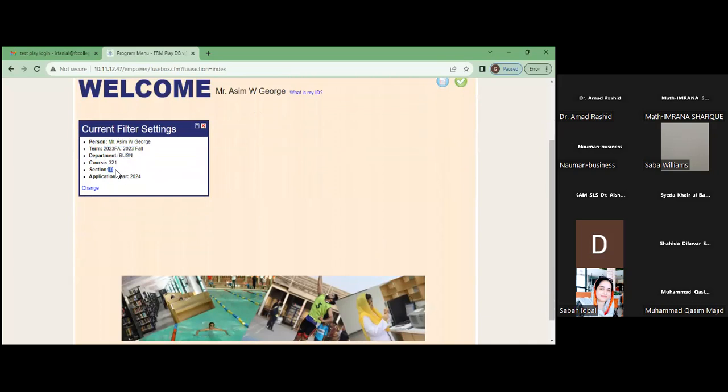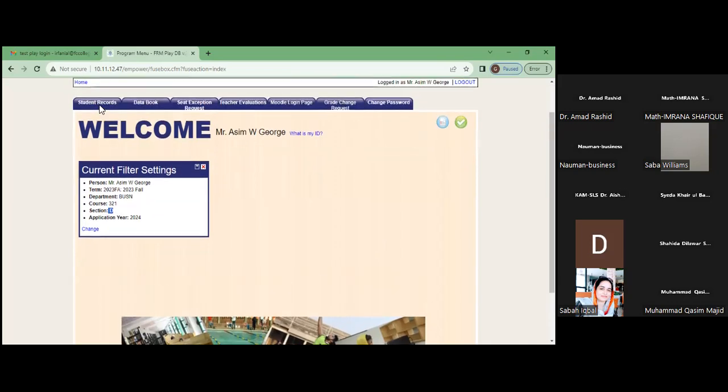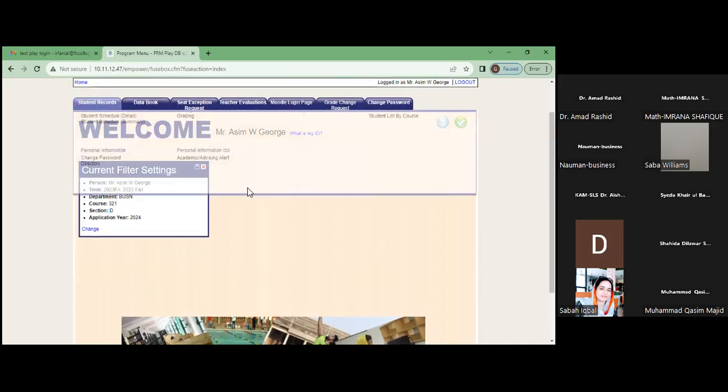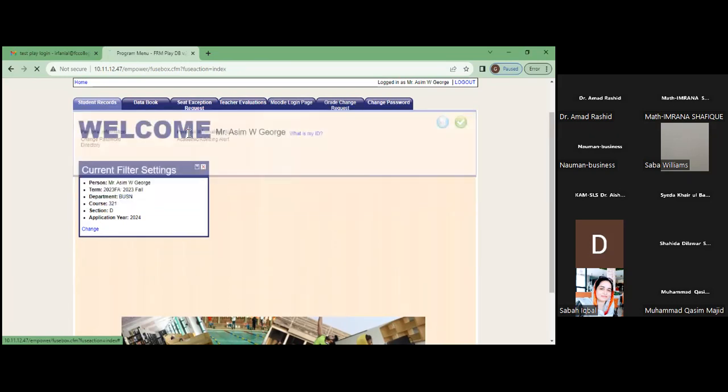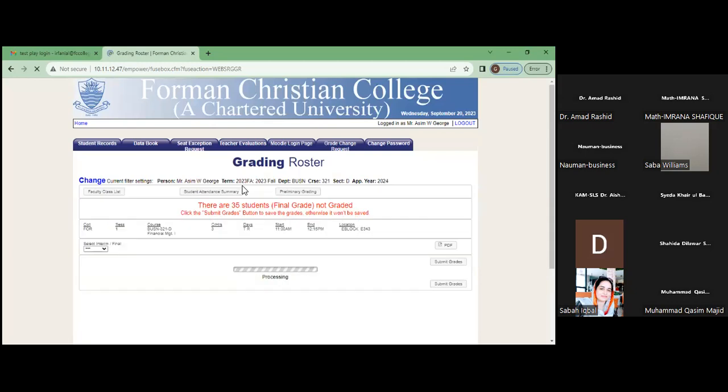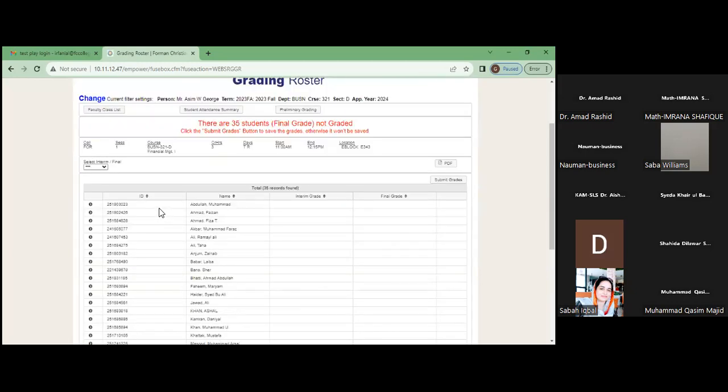And if you are about to enter the grades, you have to click on student records. Then here is the grades and attendance. Always try to click on the faculty class list or grading, whichever suits you best. You can click on grading. That will simply take you to the list of enrolled students who have taken the course. Right now, the grading is closed for fall 2023, because we are just showing you how you would do that in fall when you have the time to enter the grade.